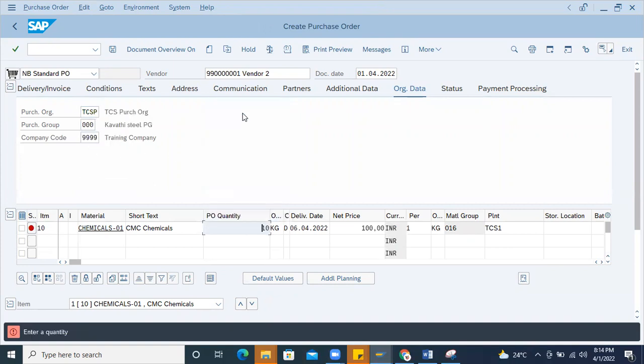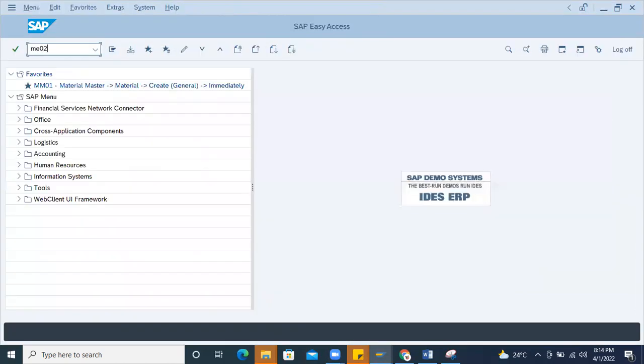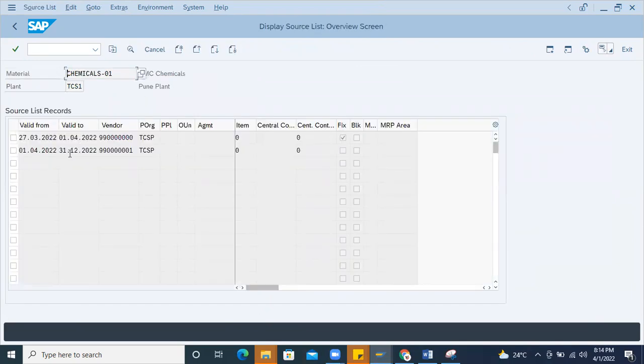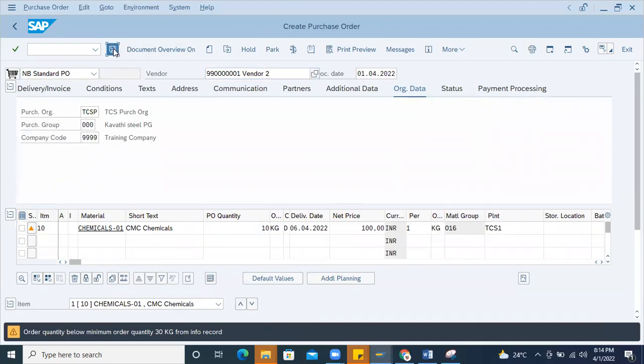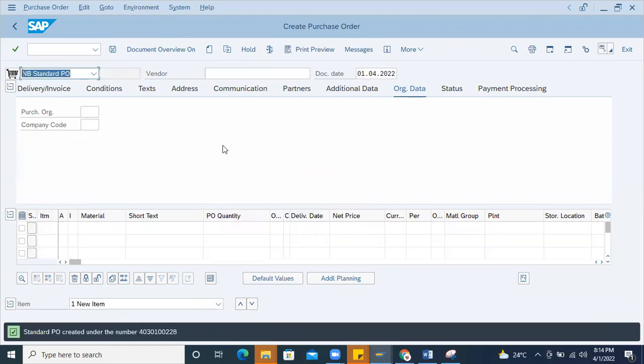So quantity, enter. Okay, now see, after I change the date of the source list, I'll just display this here. I changed 1/4 to 31/12/2022. So this is allowing now. Before I changed, the date was different. The source list valid date at that time was not allowing me to use that particular vendor in the PO. Now if I save it, it is allowing. It's simple. This is the understanding you should have.